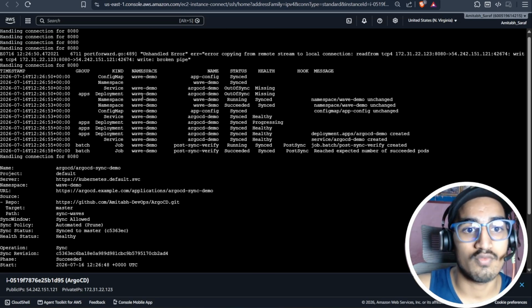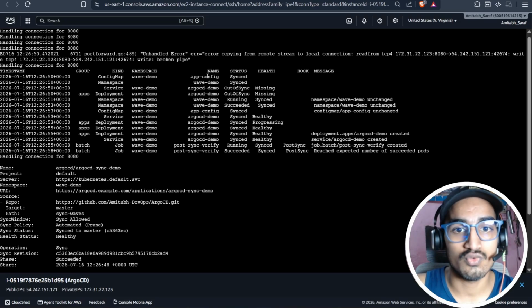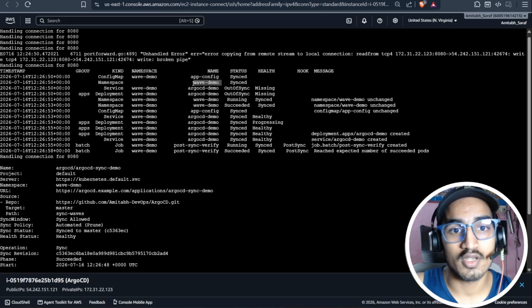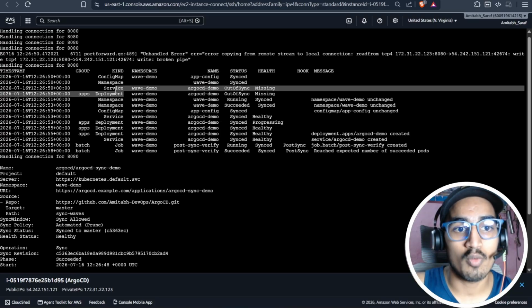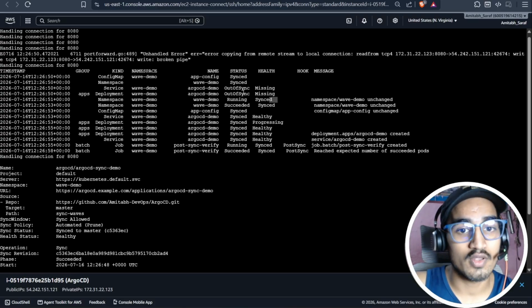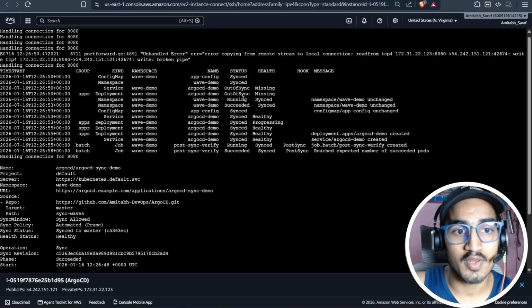If we verify over this, you can see it first tries to create the config map, but we have defined the namespace. So it is going to create the namespace first, and the deployment and service are out of sync and missing, as we have defined that the namespace should be created first. So it will not create anything before the namespace. It will create the namespace first.